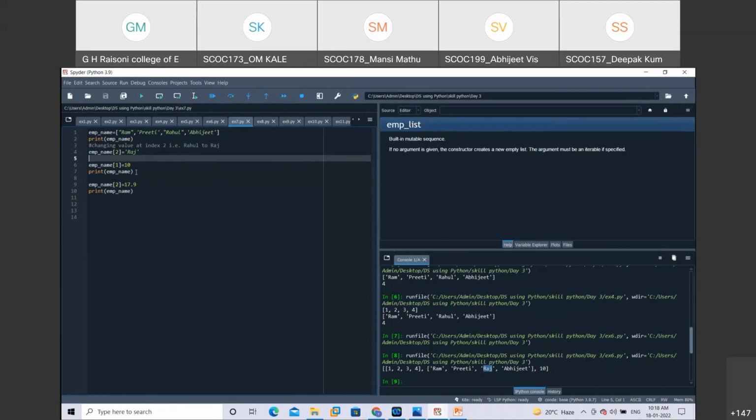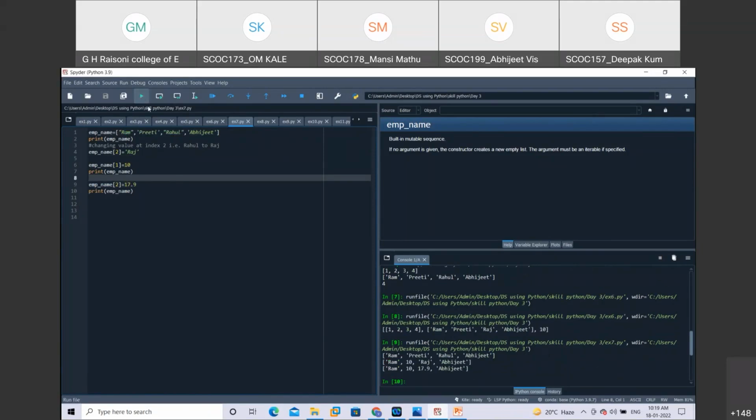And second way, if I'm saying that the employee name at index 2 is equal to 17.9 and print the value, what is going to happen? In the employee name, the second indexing value, that is Ram is 0, Preeti is 1, and Rahul is in the second position, where it is going to be replaced by the 17.9 value. Like this also we can replace the value by some number.